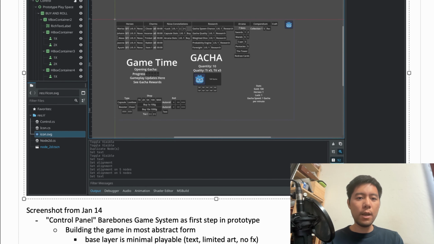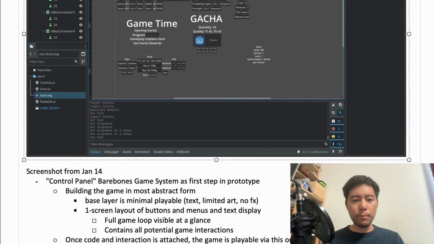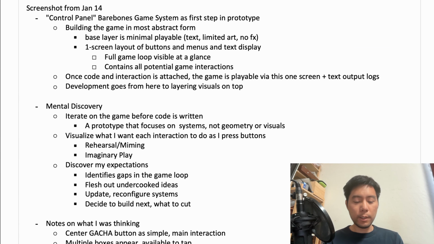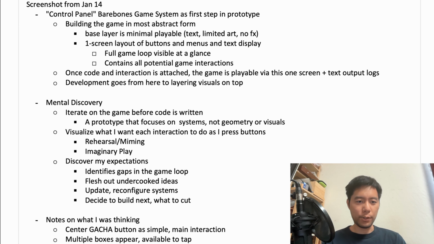So we just have one screen, we have all the elements visible on that one screen, and we're building the game in its most abstract form, which is buttons, inputs, and outputs and feedback for the player, right? And then underneath that is the code that runs the game logic. So the base layer is minimal, playable, just text, limited art, no FX really. One screen layout of buttons and menus and text display, and the full game loop is going to be visible at a glance, right?